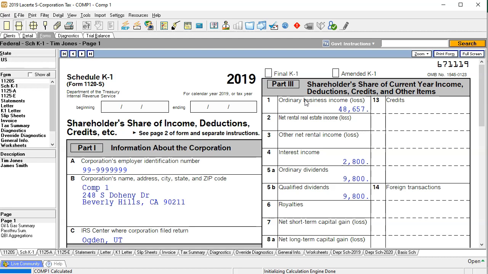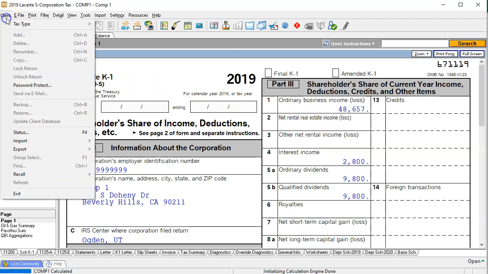But what if we're doing the taxes for the owner as well? We're going to do the S Corporation, and then we're going to do the 1040. If it's our return, then the S Corporation needs to be done, and then the individual 1040. We can export this directly to the 1040. Let's first take a look at the information for the individual return.